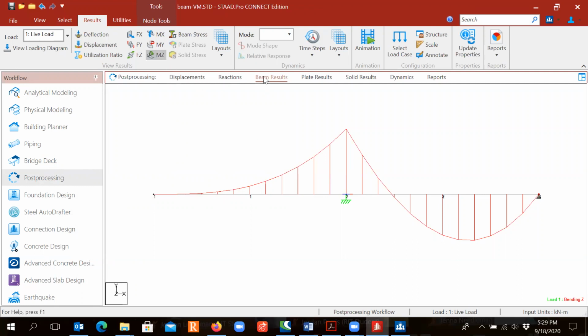Based on the results, now you see those buttons. Now you have this result tab and the buttons. For a 2D structure, Fx is the axial force, Fy is the shear force, and Mz is the bending moment. So we're just interested in Fx, Fy, and Mz for a 2D structure. And currently, the Mz is showing on the screen, but without any numbers.